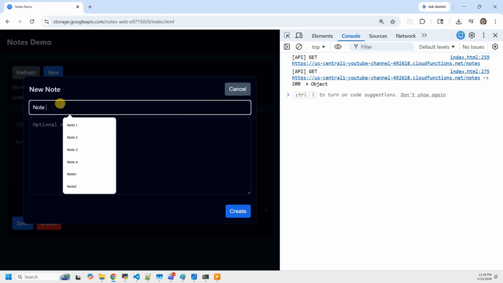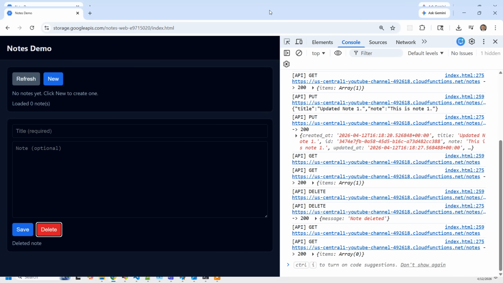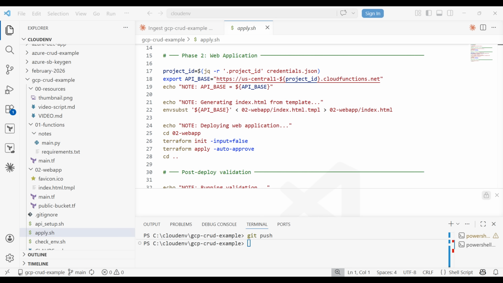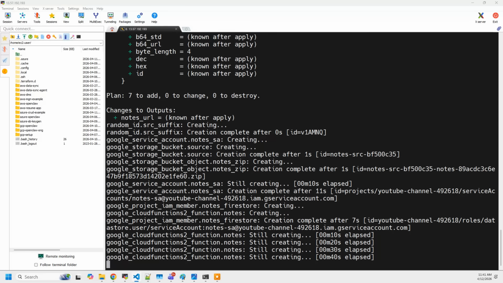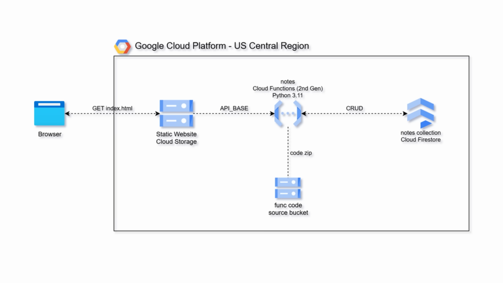Do you need a working serverless API on Google Cloud? In this project, we build a fully serverless Notes API using Cloud Functions, Firestore, and Cloud Storage, all provisioned with Terraform and deployed with a single script. Follow along, and in minutes, you'll have a working API running on Google Cloud. Let's walk through the architecture before we build.